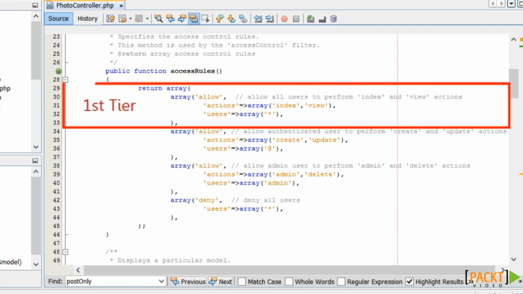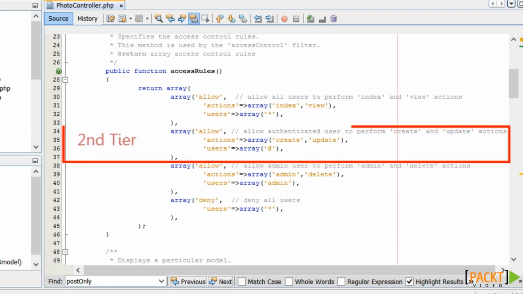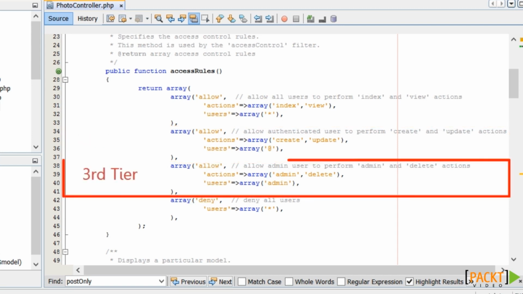All users, indicated by using a star, can run the index and view actions. Logged-in users, indicated by using an @ symbol, can run the create and update actions. And an admin user can run admin and delete actions.